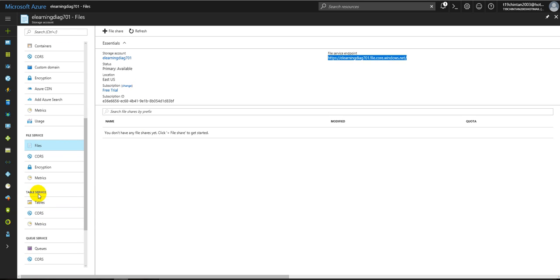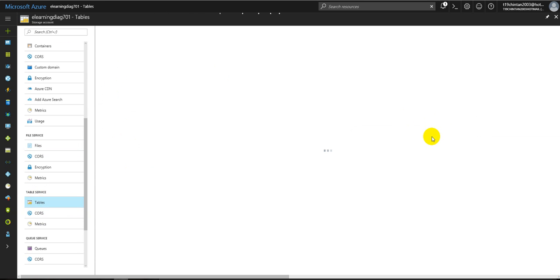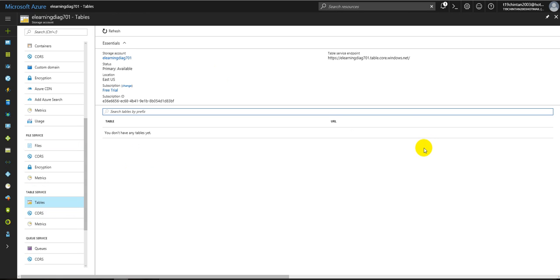This is your table services. So you have tables over here for the unstructured data. Right now you do not have any, and this is going to be your table services endpoint, okay?